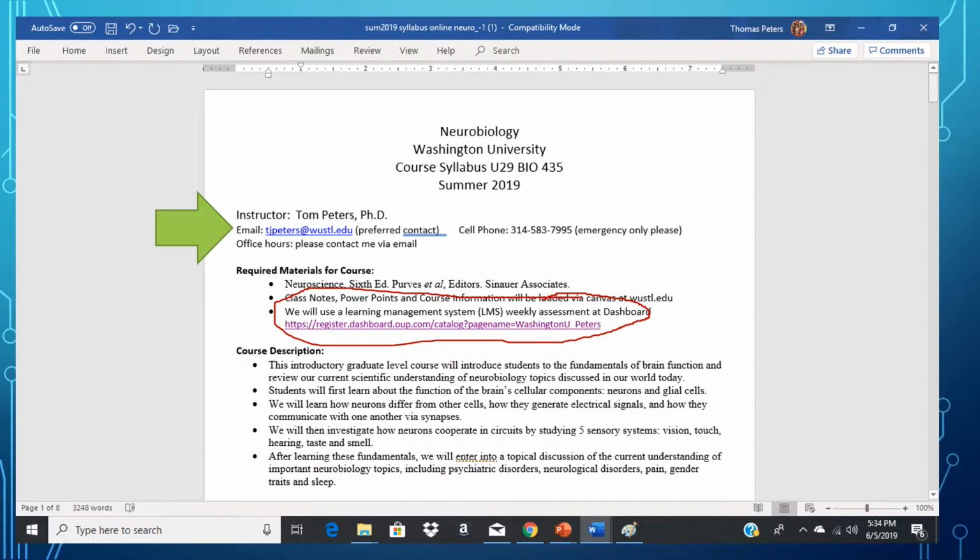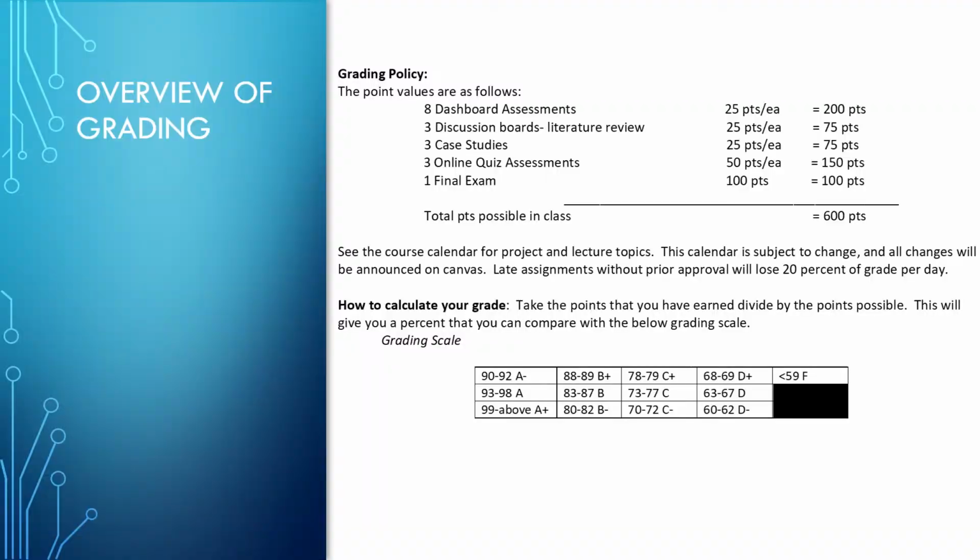You'll also see on the bottom of here a number of things that we'll be looking at during the course itself. The basic breakdown of the course is that there are going to be 8 weeks of dashboard assessments, 3 discussion boards, which are primarily going to be looking at literature reviews, 3 case studies where we will apply some of the things we're learning to actual cases, sometimes medical or other. You will have 3 timed online quiz assessments and 1 timed final exam. I'll give you more information on both of those in a second.